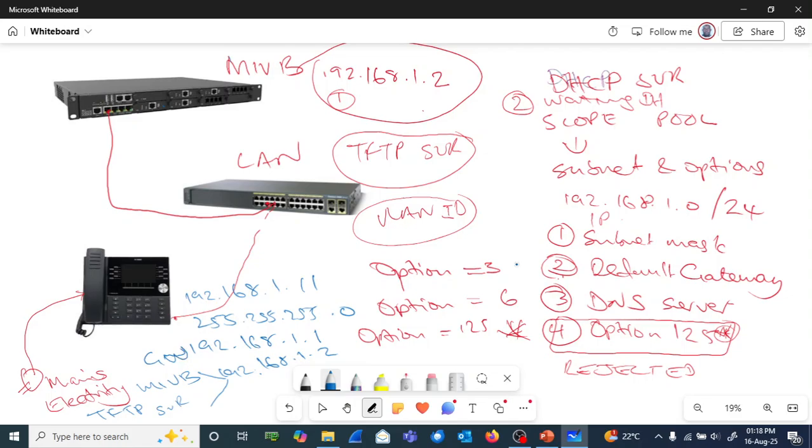The phone is going to accept this IP address, grab it, and send a request to say, I request that one, please give it to me. Remember, I said these steps are: discover, offer, request, accept. And the DHCP is going to accept, and then the phone starts using it.